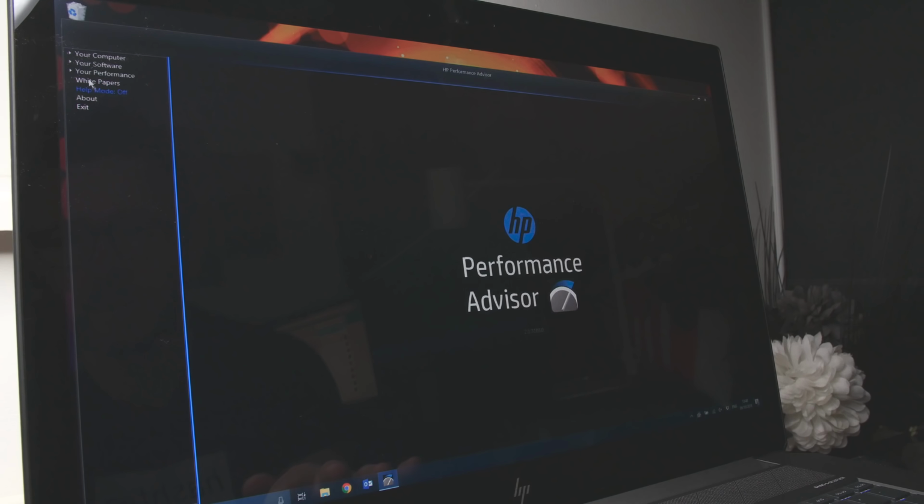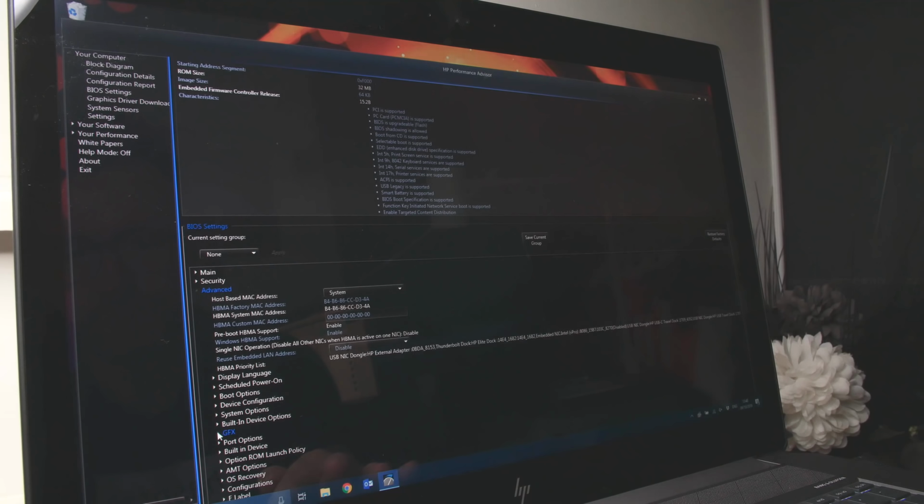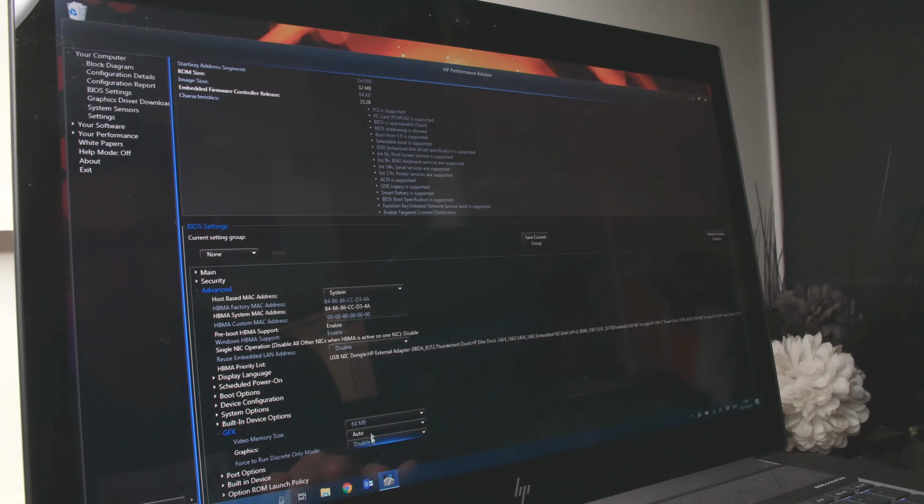We need to wait for these options here to go white. Hit scan on the computer, and there we are. Right, so you're going to go into your computer, BIOS settings, wait for this area to populate here. You want to go into Advanced, GFX, and then you want to change these settings here.